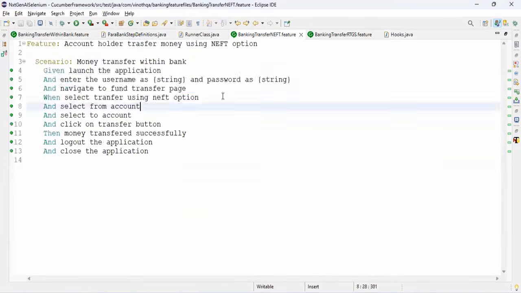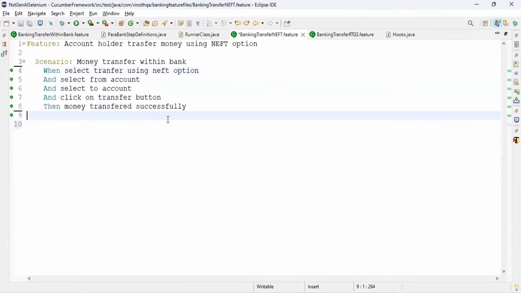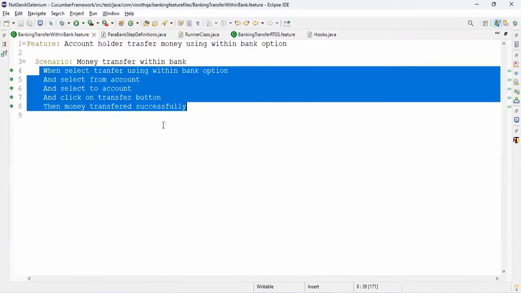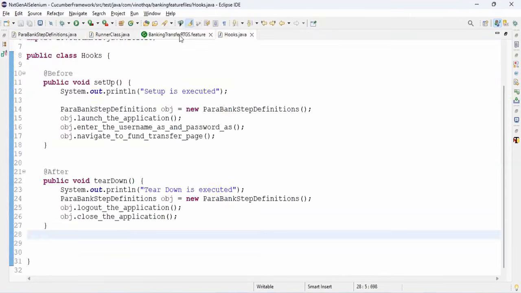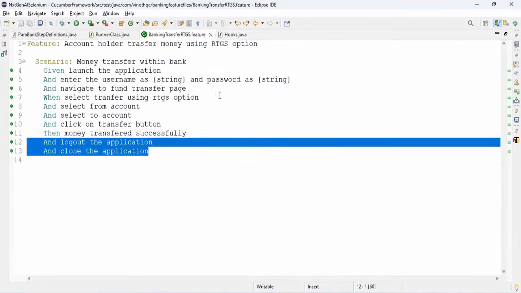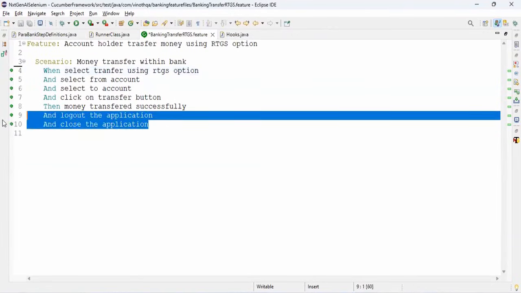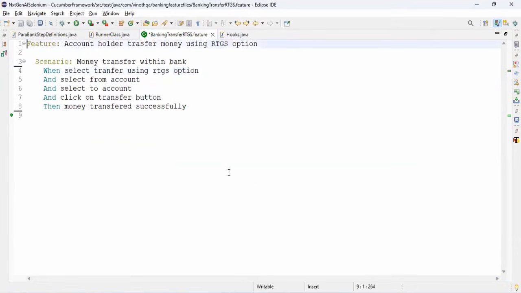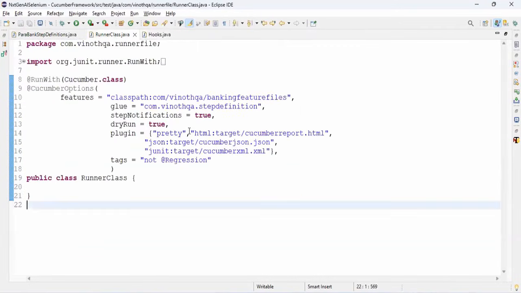Then again, I'm going to do this. Pretty format. Close it. Pretty format. Close it. A very, very widely used concept in all the automation tools. Done. Perfect. We're going to execute now.